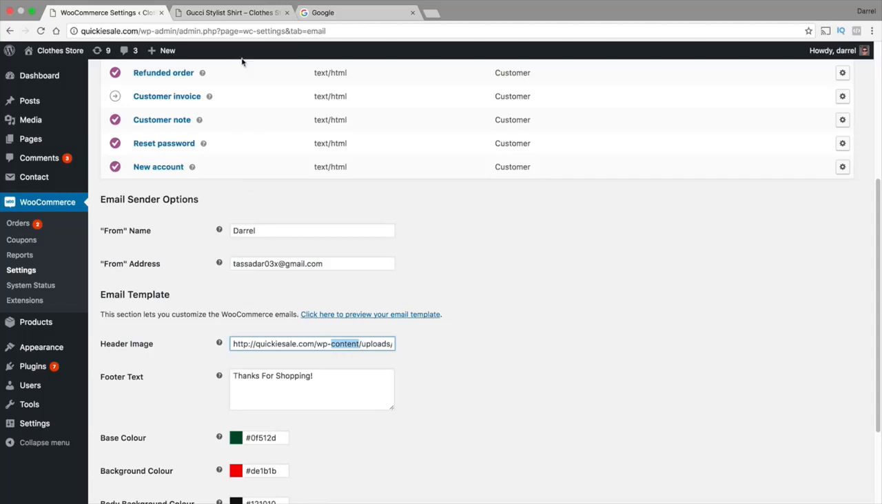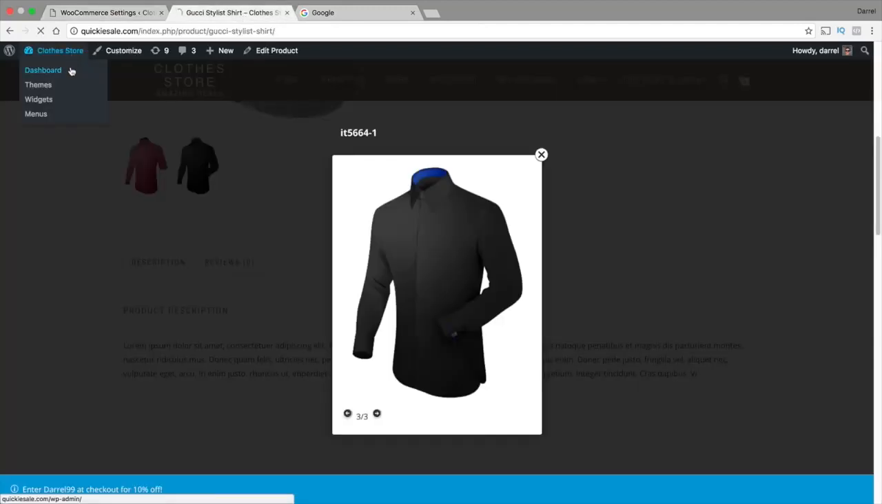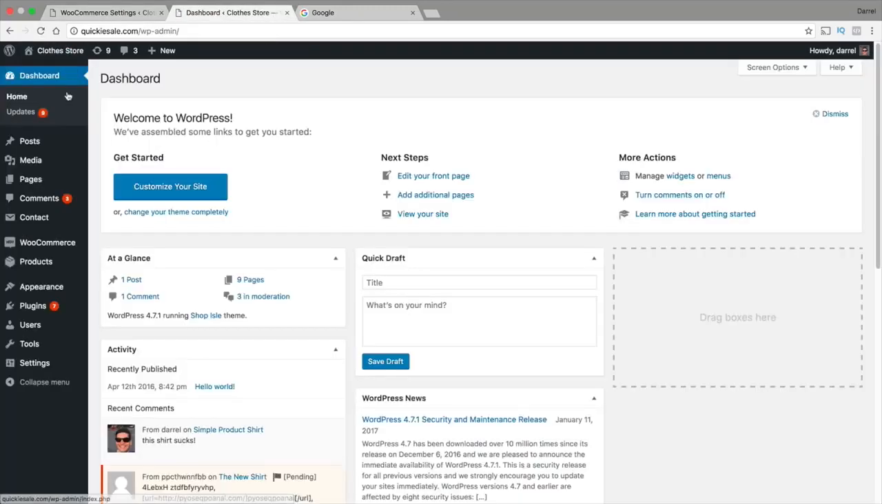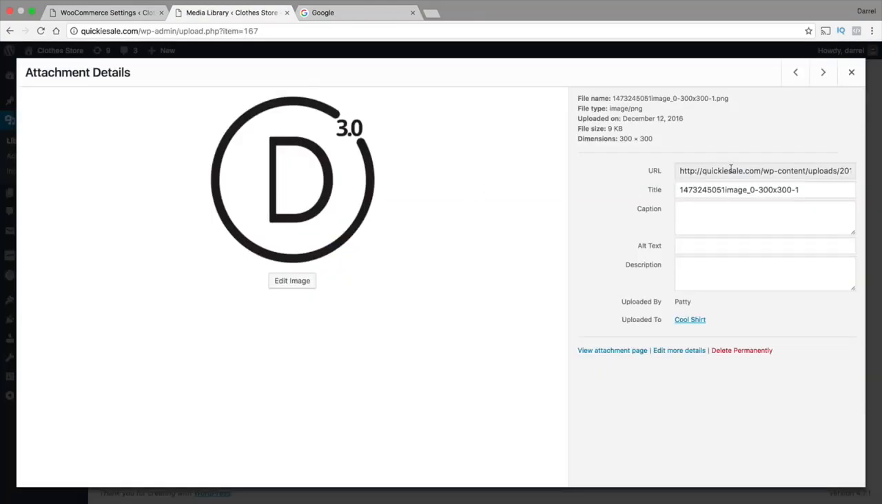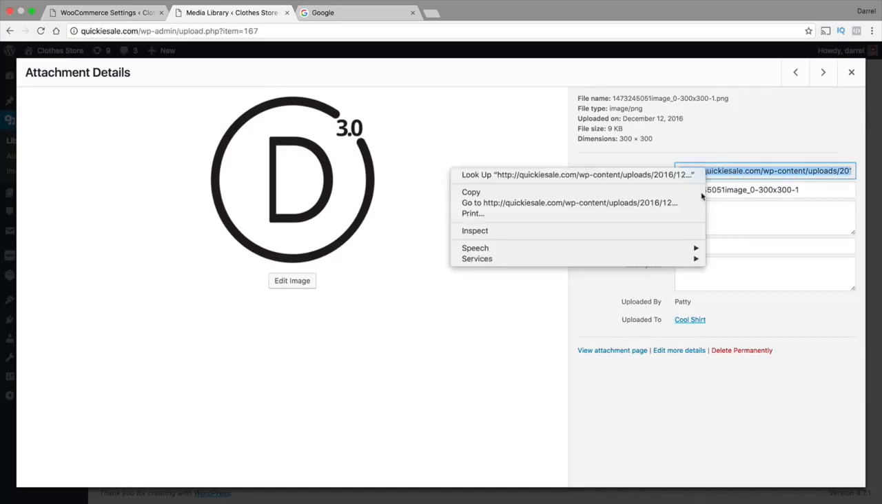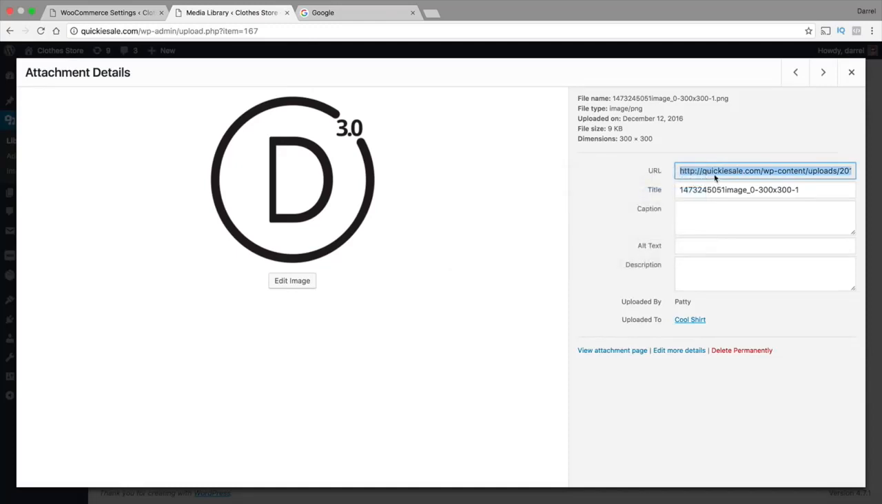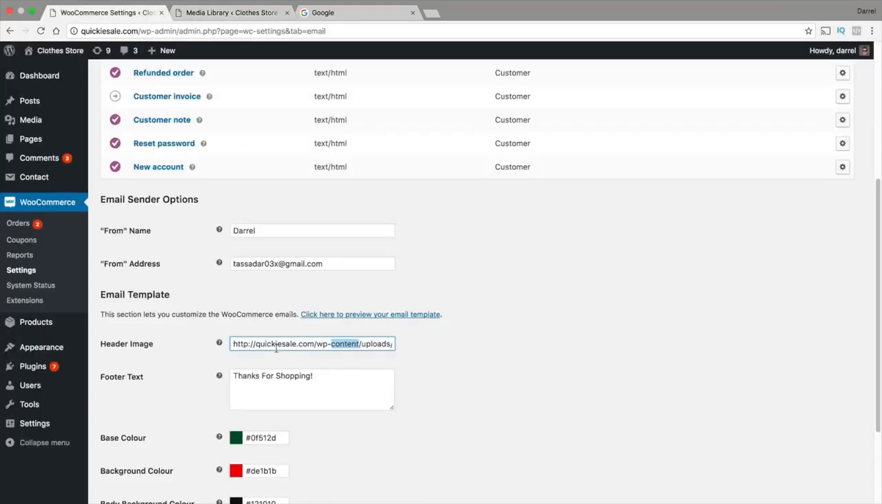All right, so I'm going over here. I'm going to go to my media. So media, library. And I'm just going to go ahead and add in this one right here. Now this right here under the URL, you're going to need this URL. All right. And also remember that it must be in your media library. So right here, I'm going to backspace this, and I'm going to paste that URL.